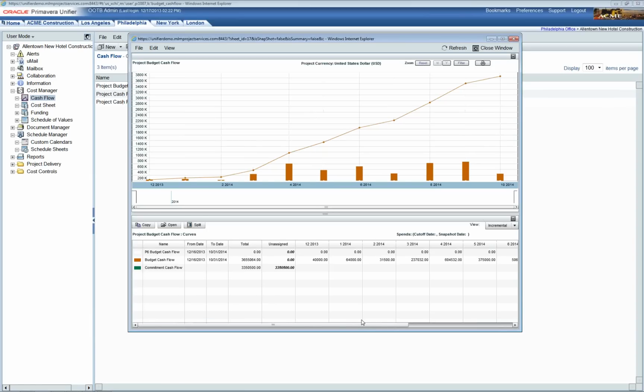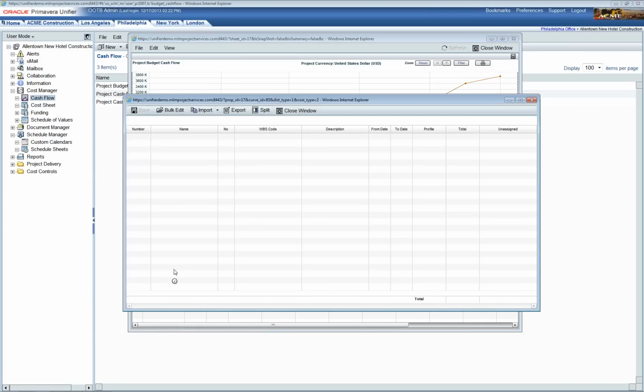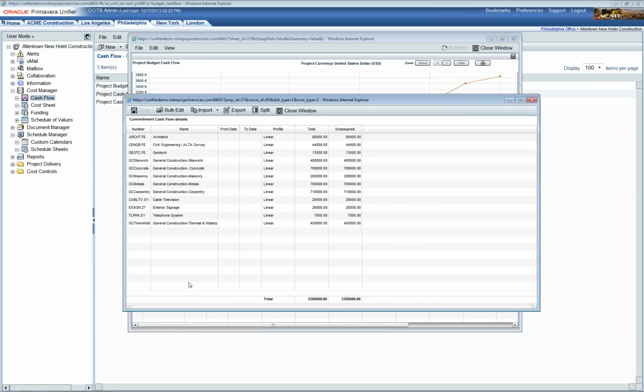So there you have it. So this is the cash flow curve utilizing the P6 dates, but using the revised budget data from the Unifier cost sheet. As you remember, I also set up another curve to look at the revised commitments, and I'm going to repeat the process to get the dates in and get the distribution.